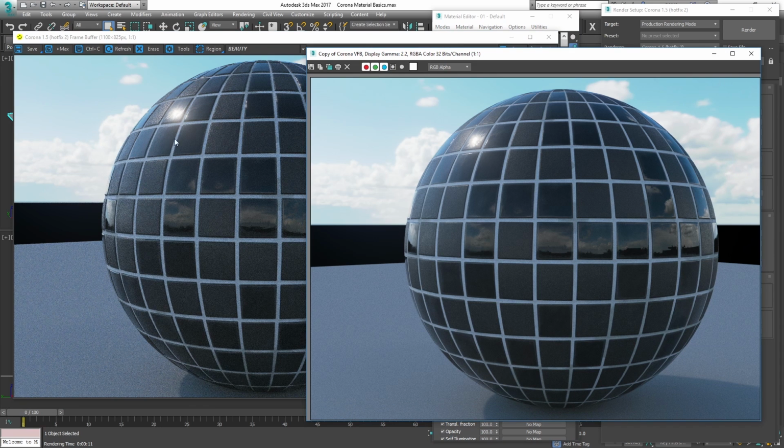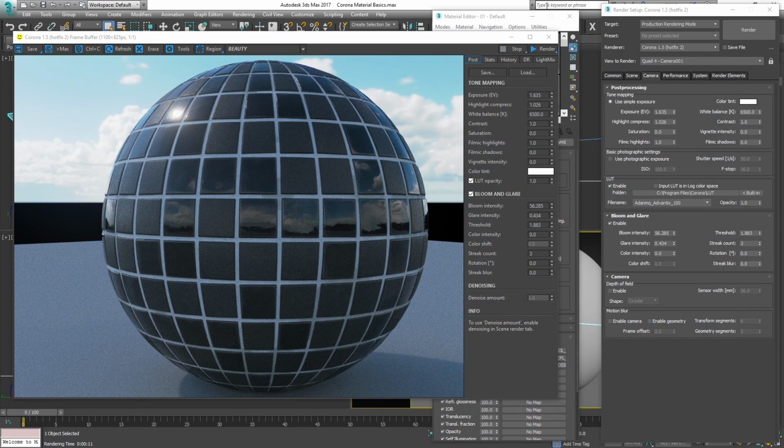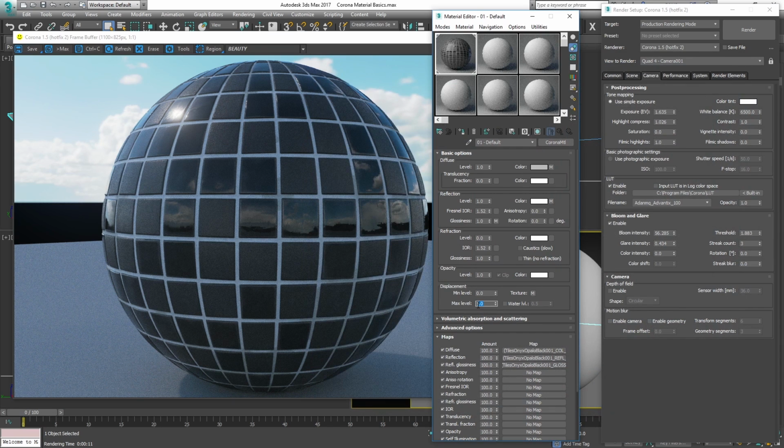And again, it comes down to your personal preferences. I would probably go with a value between 1 and 5, just to get something that's not quite as pronounced as that. So maybe 2.5.